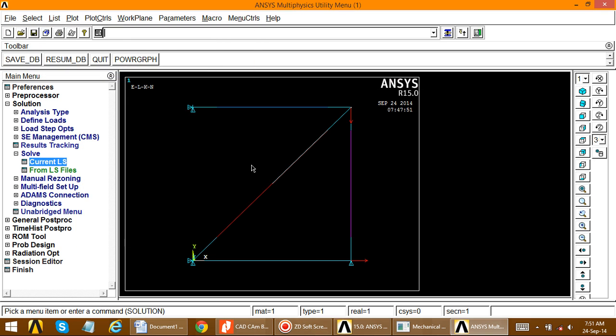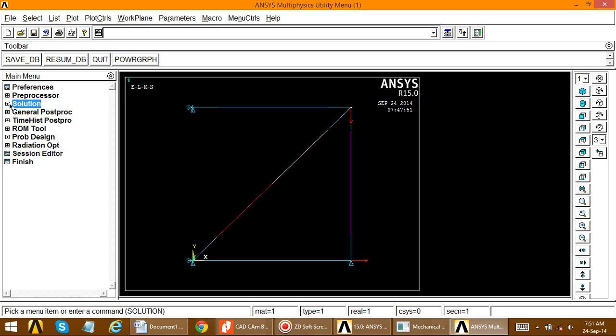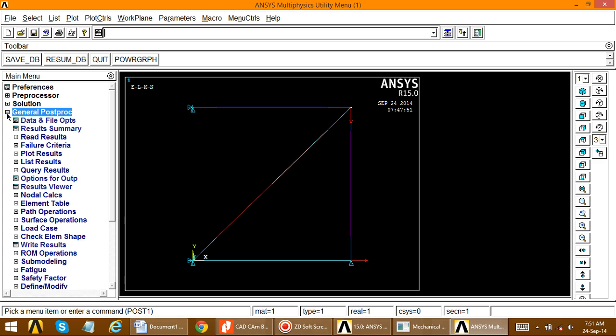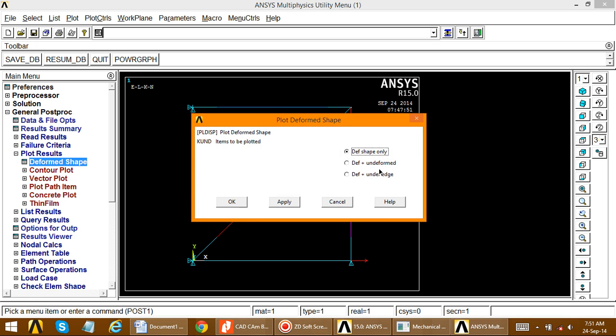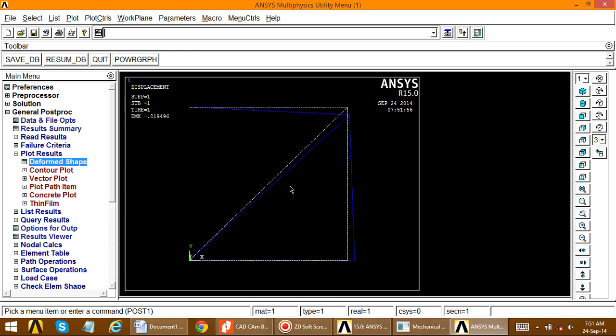Now we require the results. So go to results, that is solution part is over. Preferences, that is preprocessor part is over, solution is over. Now to take a result, go to general postprocessor. Now first is plot result, first is deform result, deform shape, deform plus undeformed, okay. This is deform plus undeformed.